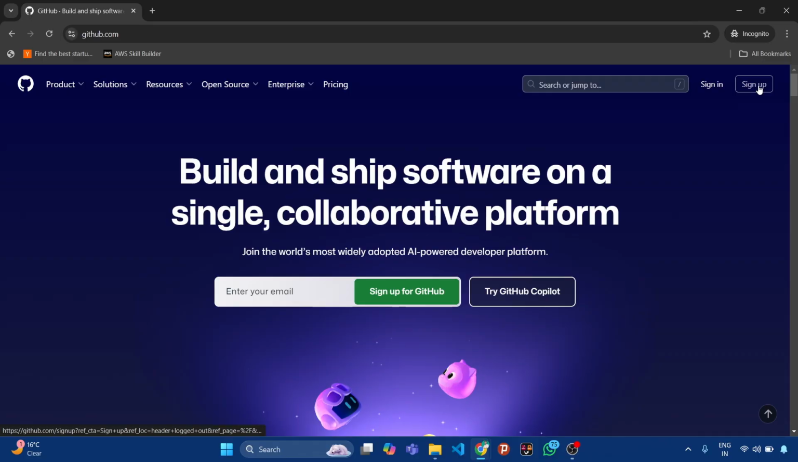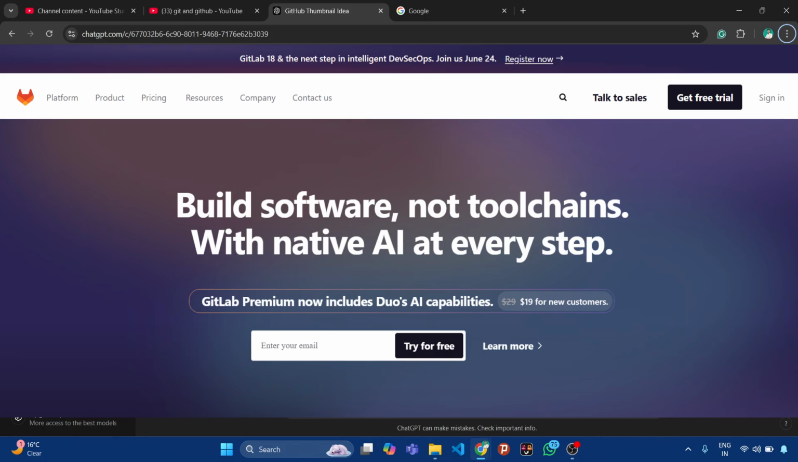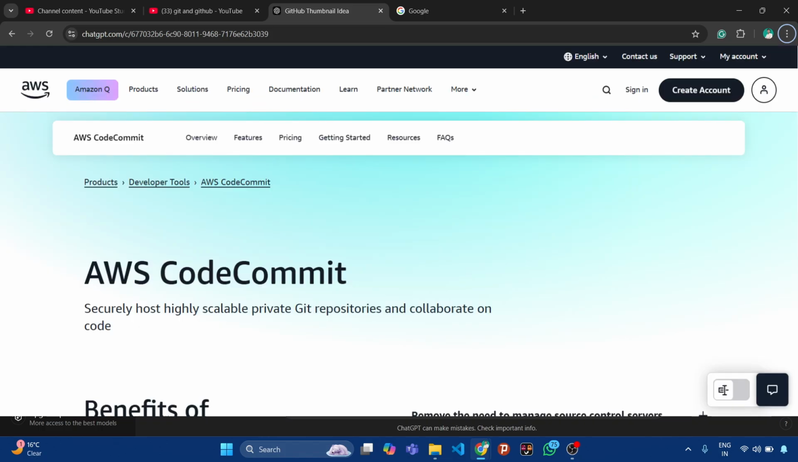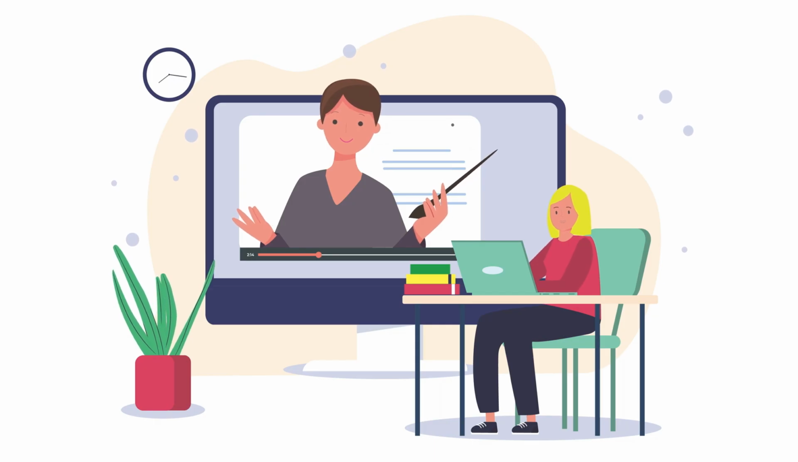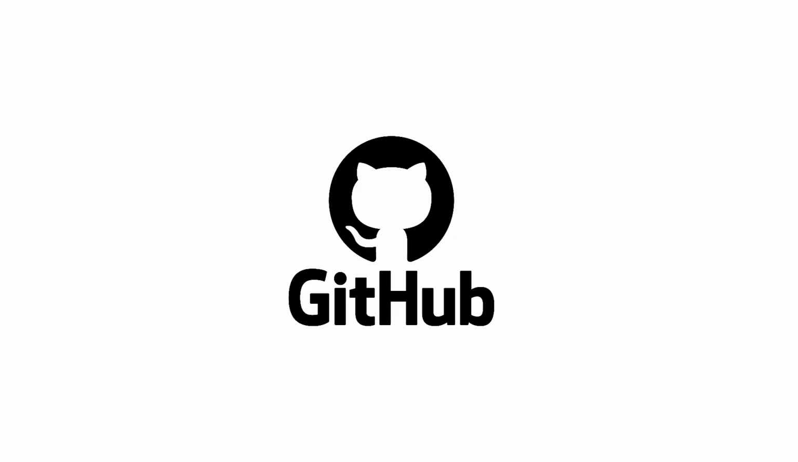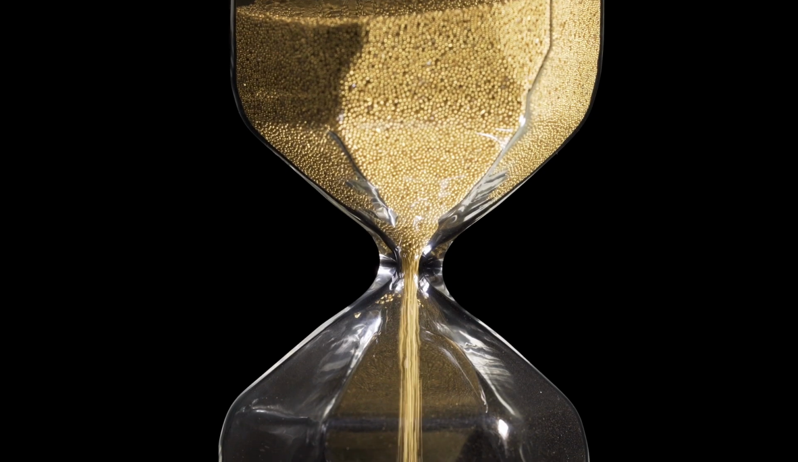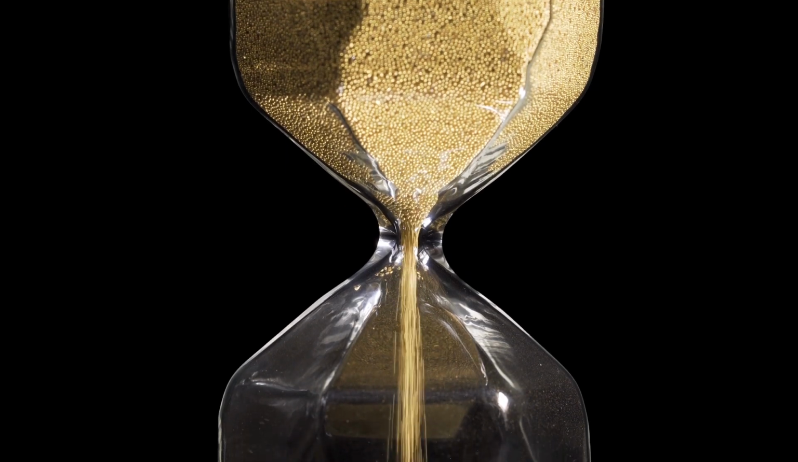Now, here is a cool fact. GitHub is not the only platform out there. There is also Bitbucket, GitLab, and AWS CodeCommit, all offering similar features. But for this video, we will explore GitHub because it's the most popular choice among developers. So, without wasting any time, let's get started.